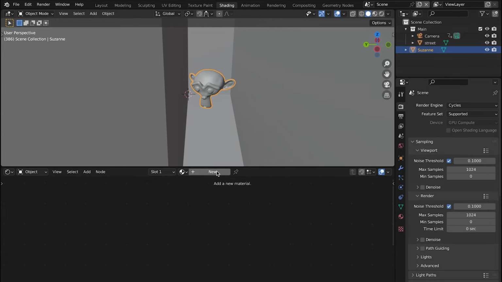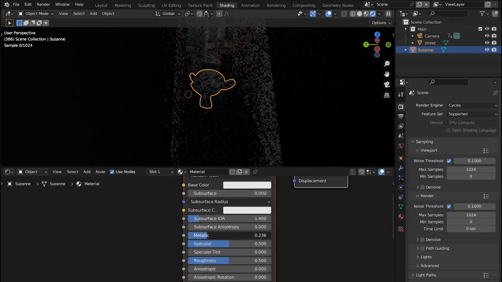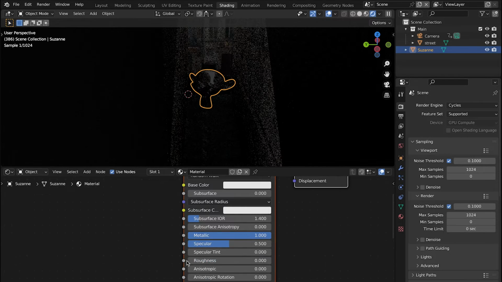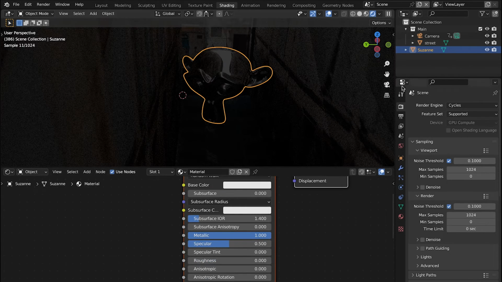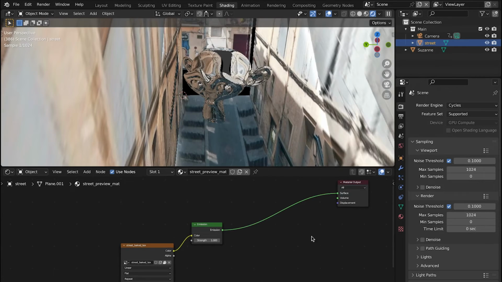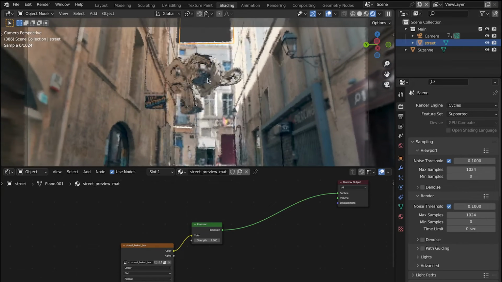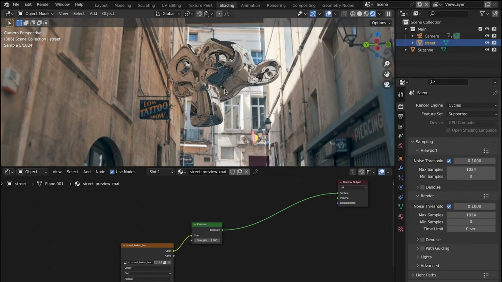Now let's go to Shading, add a new material, turn on the Rendered Viewport Shading, make sure you use Cycles Render Engine and go all the way up with Metallic and go down with Roughness. Now I'm going to select our street in the layers and replace this default material with the emission node to light it up. If you take a closer look at the monkey head, you'll see that the buildings on both sides of the street are now nicely reflected from its metallic surface.